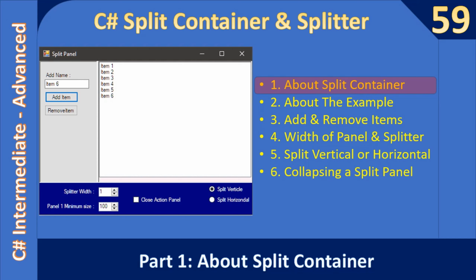Now we are starting a new video series, and this sub-series is about the C# split container. The C# split container is used to split two panels. There will be one panel towards the left and one towards the right, and the splitter will split it.